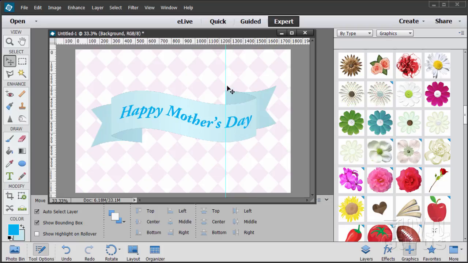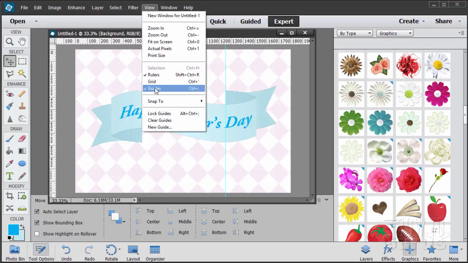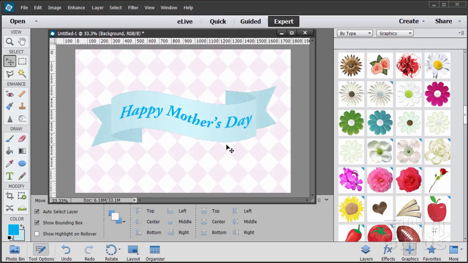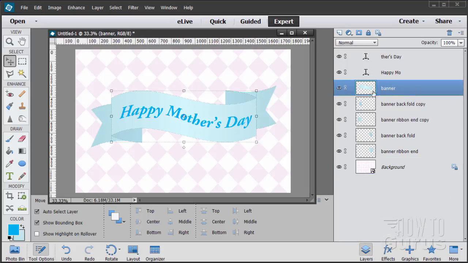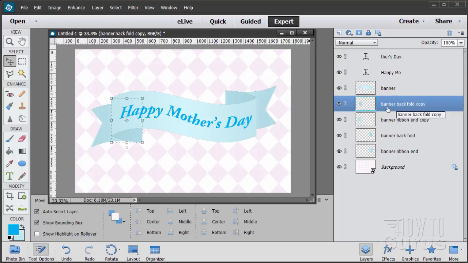I first want to get rid of that guideline, so let's go up here to View and uncheck Guides and get rid of that. Now I want to have the flowers in a circular pattern, so I want to have a circle as reference. So go to our layers, and there's the banner. Now click just below the top banner, right there on where it says banner backfold or copy. So we're just right below the banner.